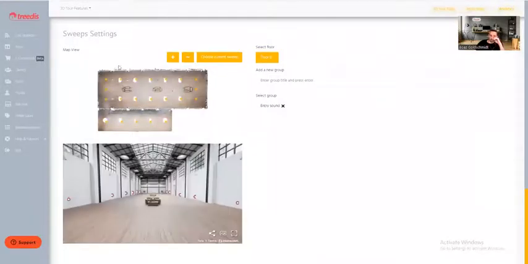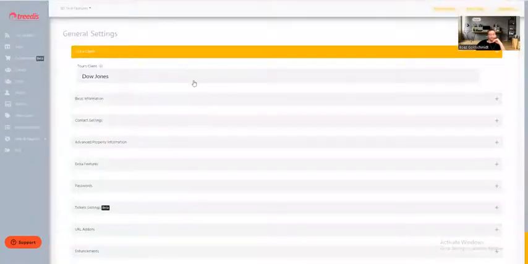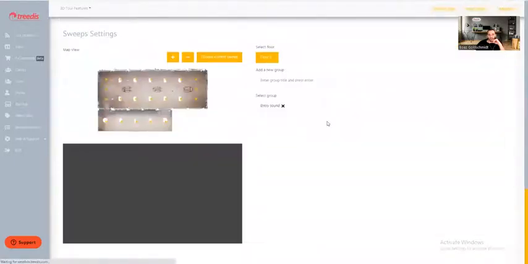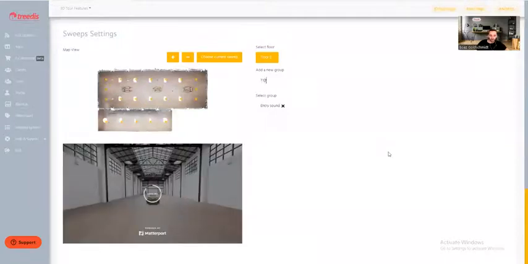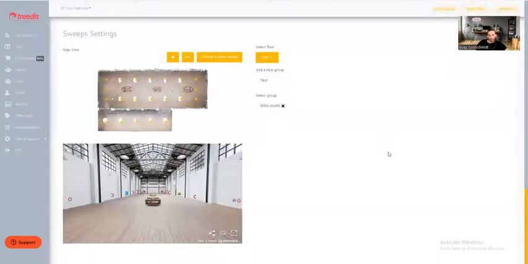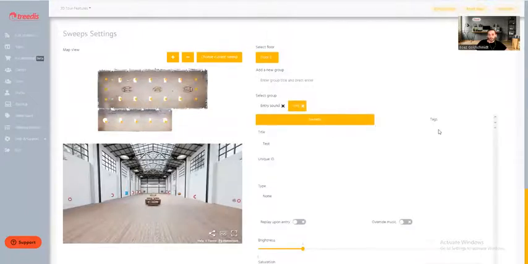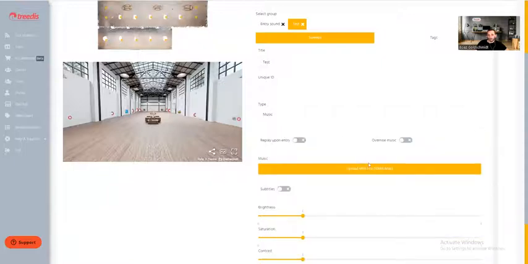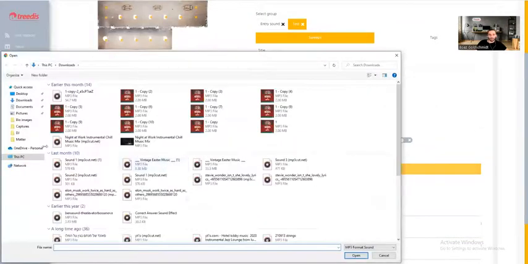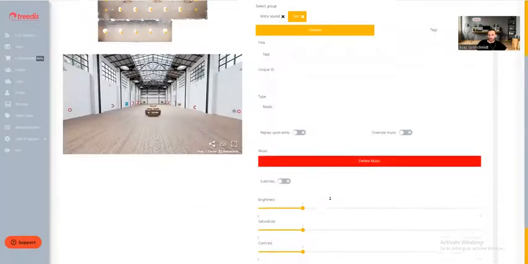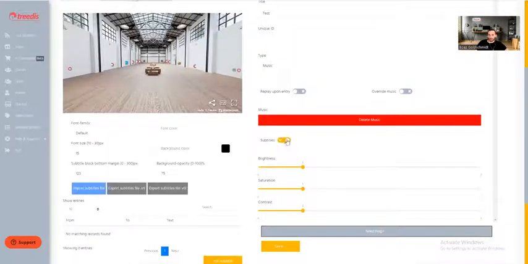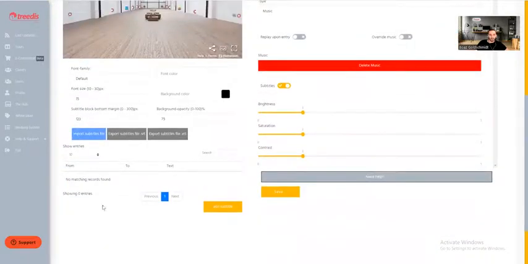Let's jump into the CRM, into the Treatise admin panel, and take a look. What we need to do is go to sweeps, and we need to create a new group. Let's call it test group. And then in the test group, we're going to choose music, which is sound, and then just upload a random music file. There it is. And then you can see here that you have this new toggle called subtitles. Once I toggle that on, I have a bunch of settings here.